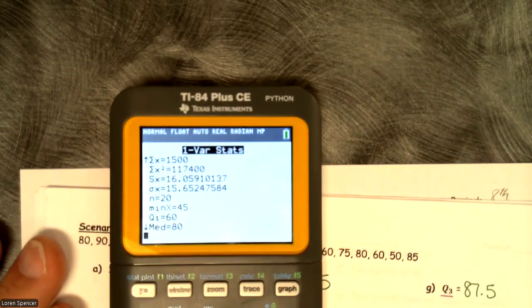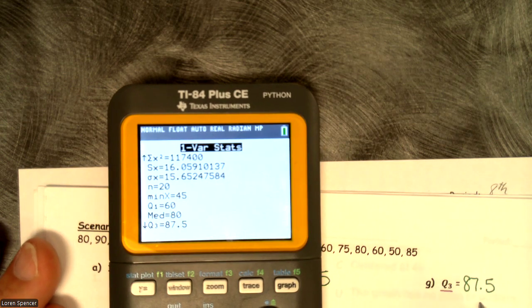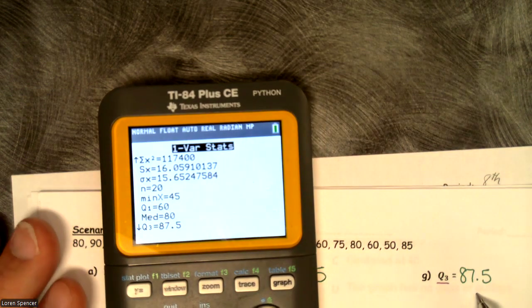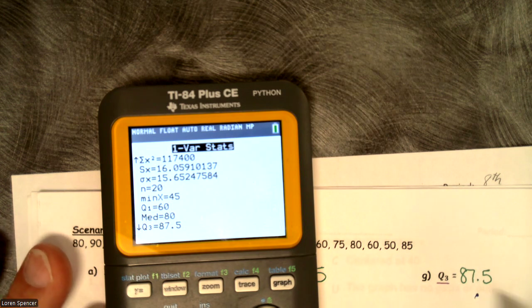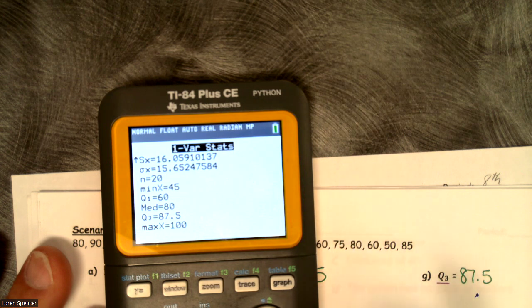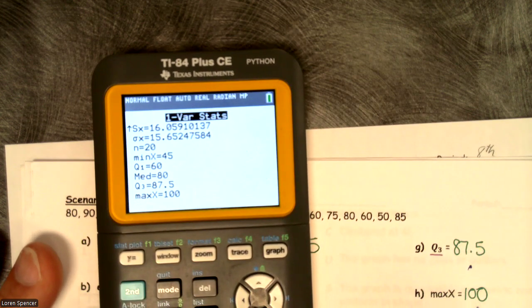The next value it asks for is Q3. I down arrow and I get 87.5. So 75% of the data is less than 87.5, but 25% is larger. Arrow down one more time and I find my maximum value. The largest value of the data set is 100.